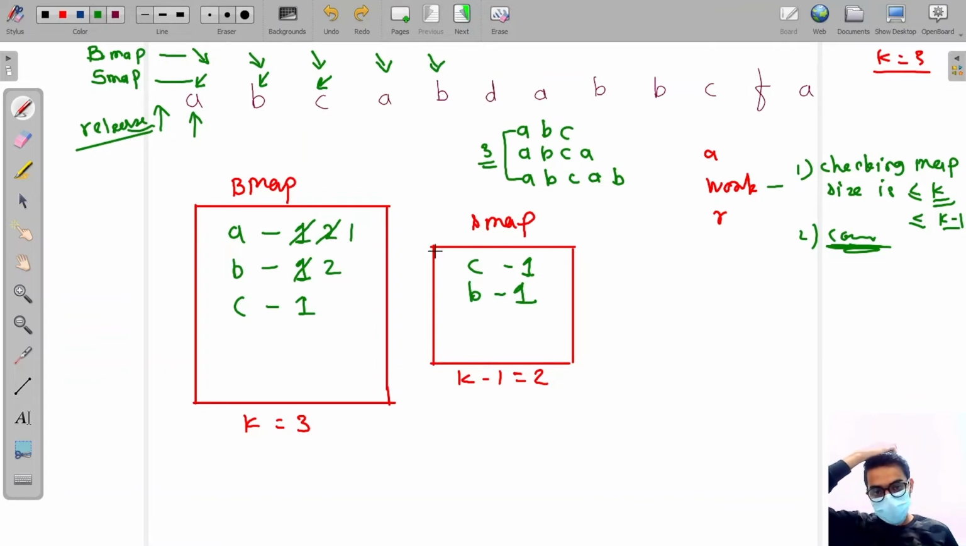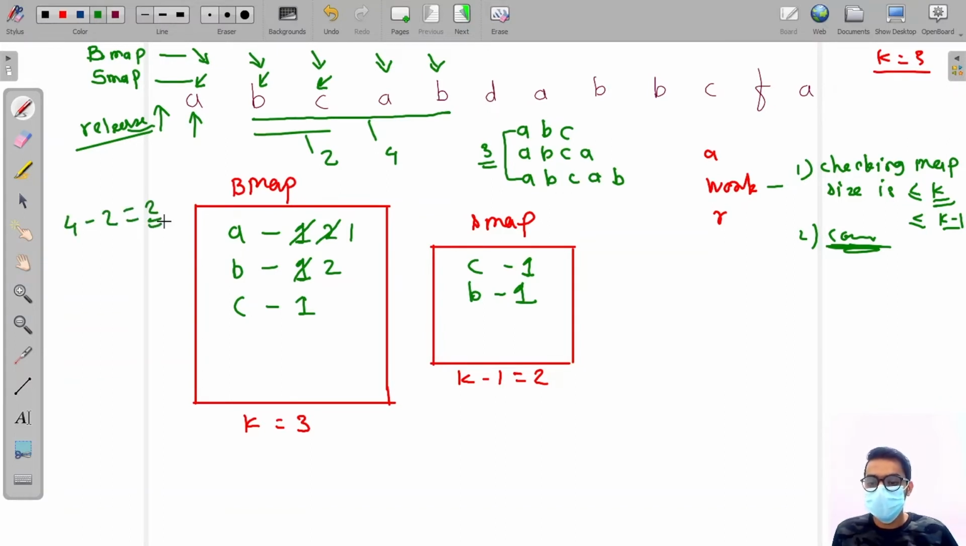Now at this point the big map contains the elements from this point to this point, and the small map contains this number of elements. So it gives 4 count and it gives 2 count. Okay, so we have 2 substrings that contain k unique characters. Let's see which of those. So BCA, this is the first that contains k unique characters. BCAB, so two substrings contain k unique characters, and we got that count also.